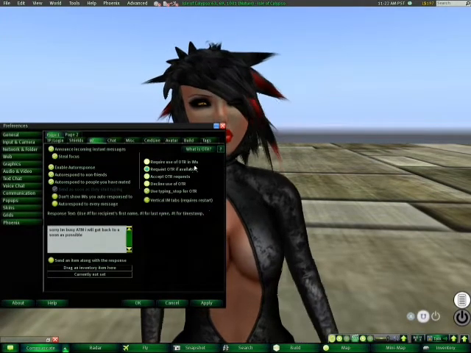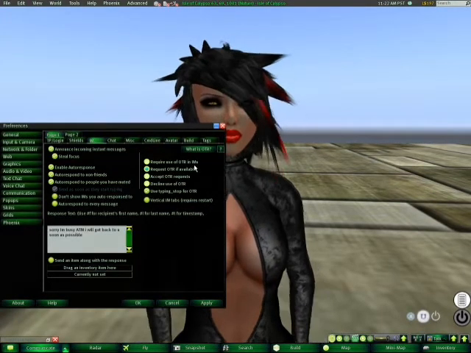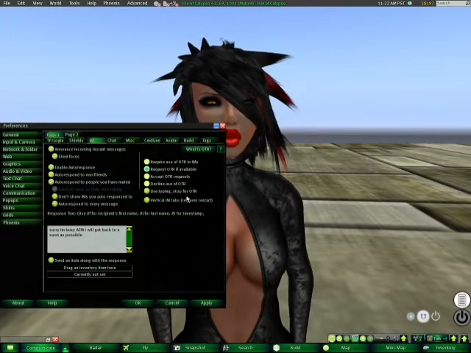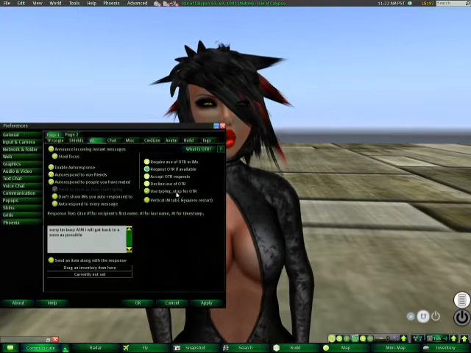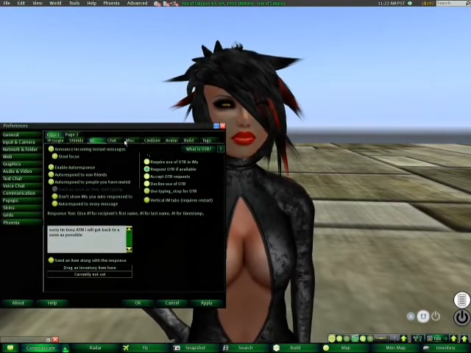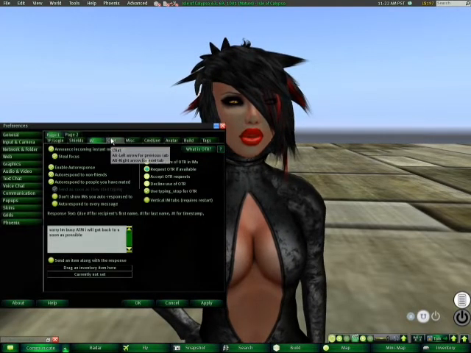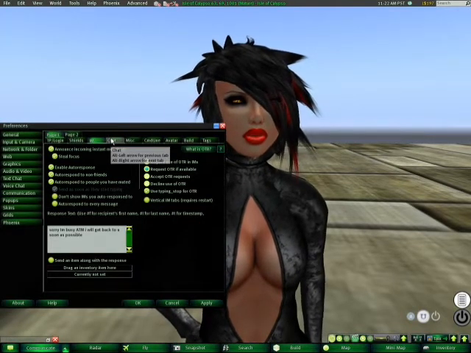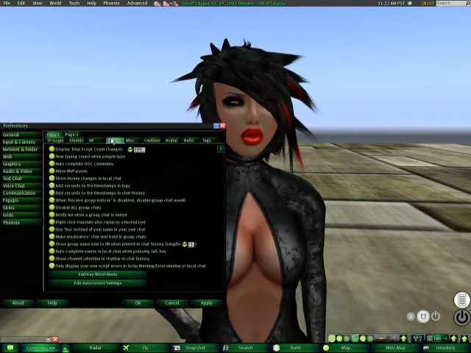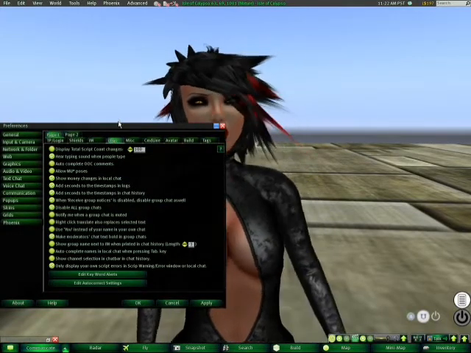I used to have required use of OTR in IMs. But this is like a privacy thing where people can't even get into your IMs. People can get into your IMs. Believe me, I'm a scripter and programmer. I think I figured it out already. But that's not the goal here. The goal here is to teach you how to use your preferences.